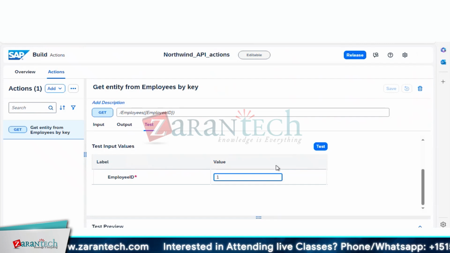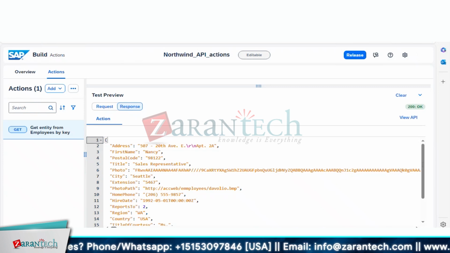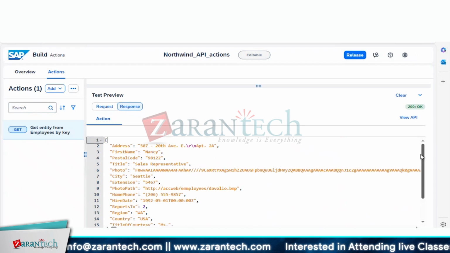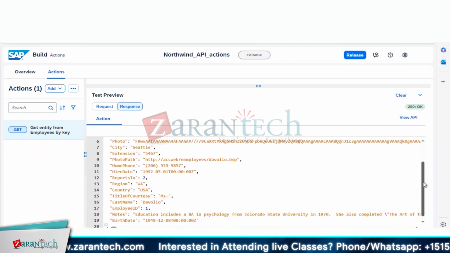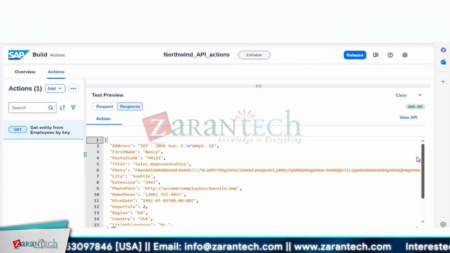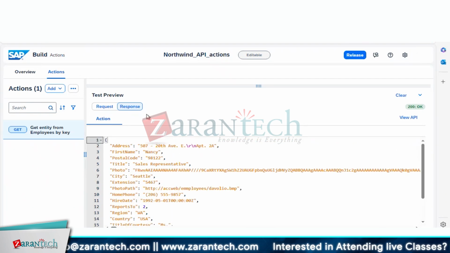Click on test. Now you are getting the information of employee 1. This is the information of the employee from the entity set. Fine. Guys, you have done the same. Ganesh, Pooja, Tamil, everyone. Okay. Now release this. You can test it for any other employees also. You can give 5, 10 like that.